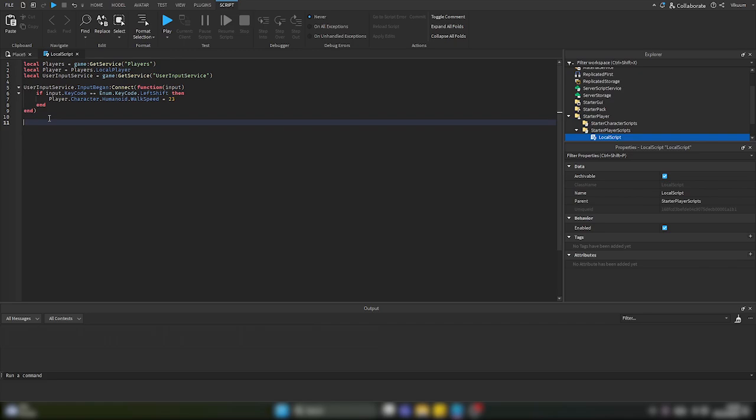And now we want to know if the player wants to stop sprinting, they don't want to run anymore. So for that we'll do user input service dot input ended, and we'll connect it to a function where we'll also get the input, and this time we'll do the exact same thing, so you can just copy paste it, but here you want to reset the walking speed. So by default in Roblox that's 16, but if your game has a special one, then have that here. And that's it, the script's done.